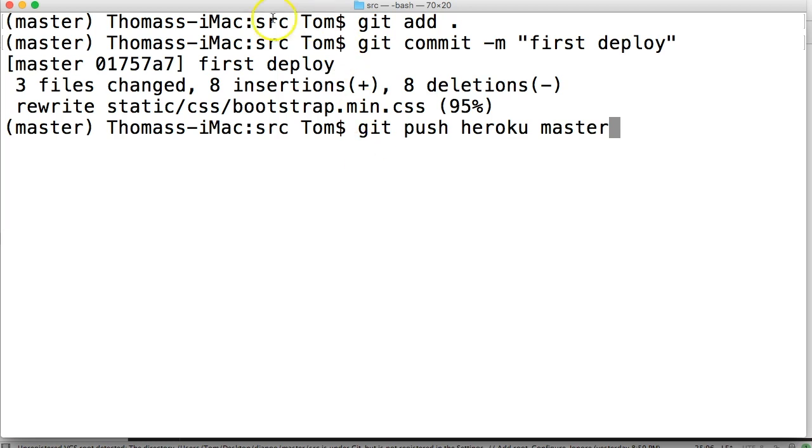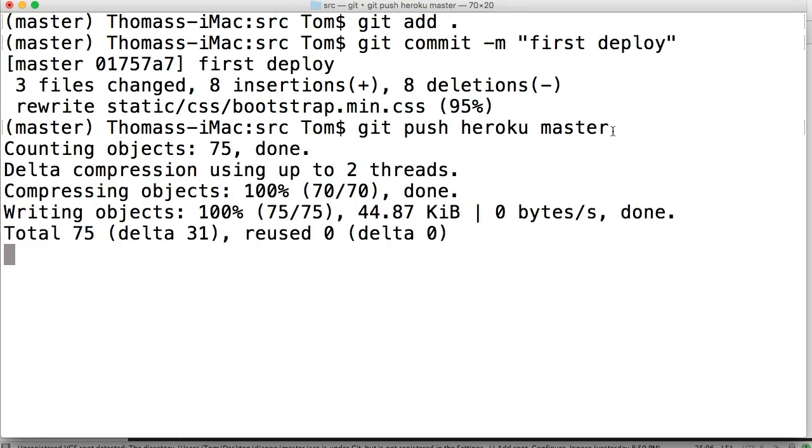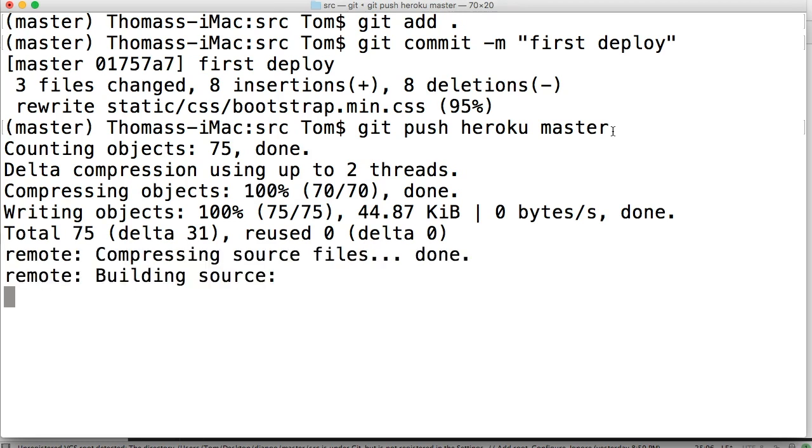Now, with these git commands, you might want to jot them down, because we're going to run them so often that it would be easier for you to memorize. Do what you want, but we always run git add, git commit, and then when we want to push it to Heroku, it's git push heroku master. Alright, so we're going to run this, and it's going to go ahead and upload our project to Heroku.